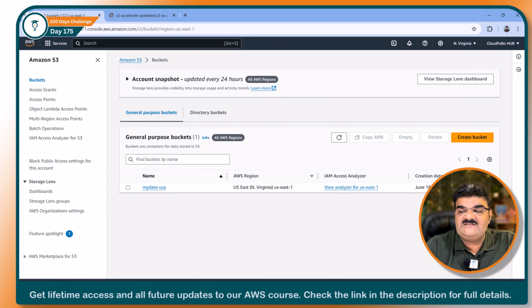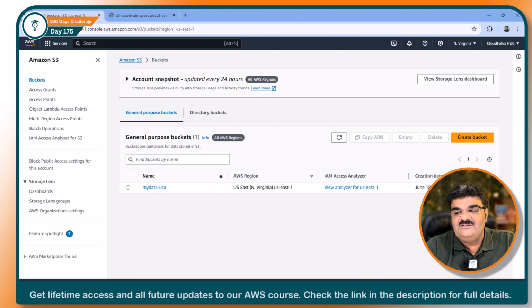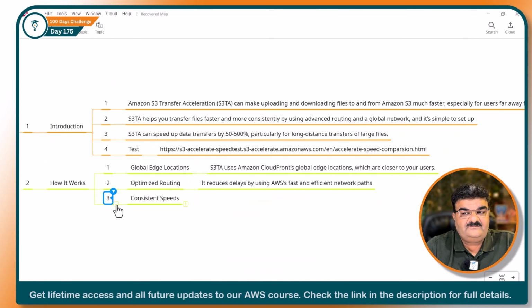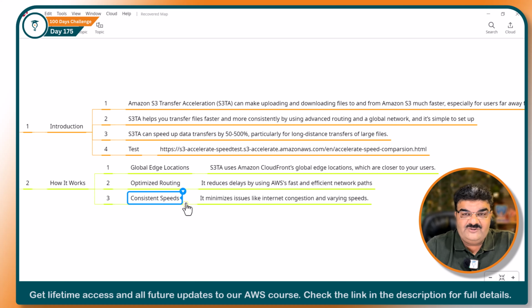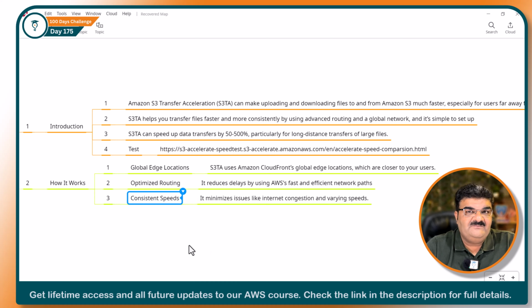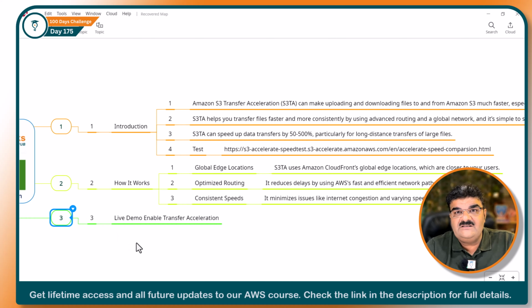This is what I said to you, that when you copy the data, it is going to copy from my location to the edge location, then it will use the AWS global backbone network to increase your speed. Now, as you know that AWS is using its own backbone network, it minimizes issues like internet congestion and varying speed as well. Now it is time to understand all this practically using a live demo.